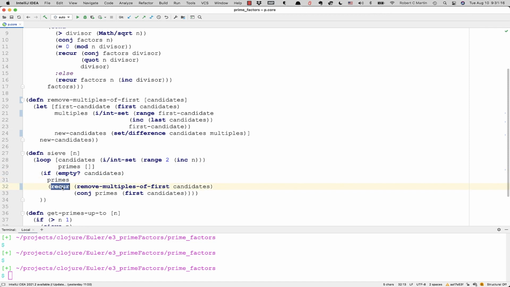Then we loop, and we loop by removing the multiples of the first of the candidates. Now, initially that's going to be the number 2, but then every time we're done with this, the first in the candidates ought to be a prime number. Well, we're going to remove all the multiples of those prime numbers and pass that back in here. So then the candidates will be all the numbers with the multiples of that first prime removed. And we will take the prime number, the first in the candidates, and we will add that to the list of primes. That's the whole sieve right there.